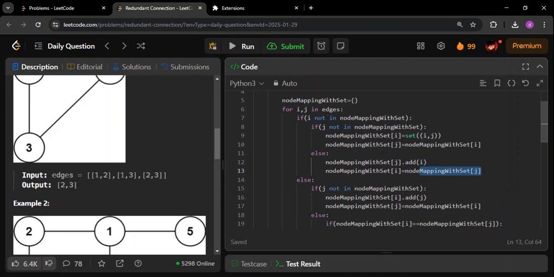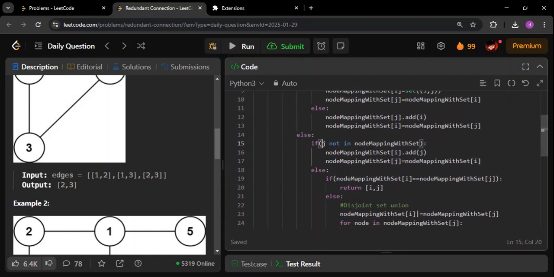Now, the other else condition. This else condition means i is there in the set. Here i was not there, but now in the else condition i is already part of some set. Now, if j is not part of a set, what we have to do is the same thing we did here.